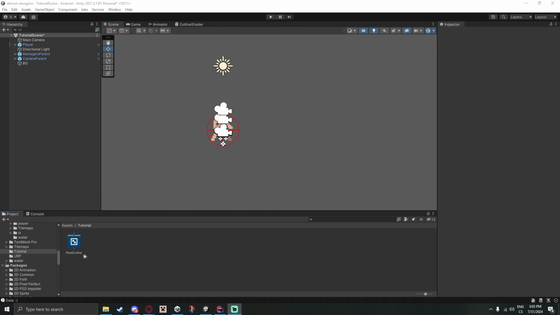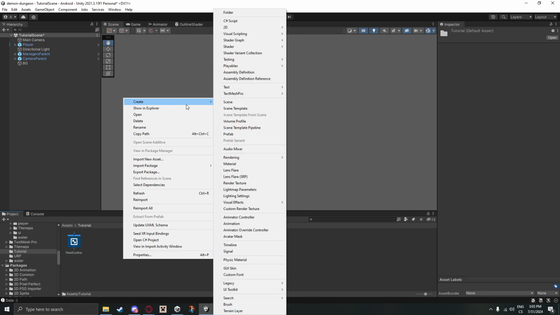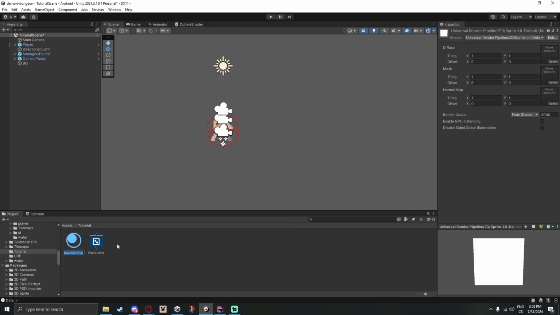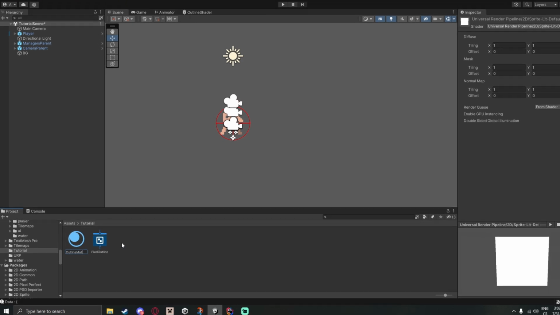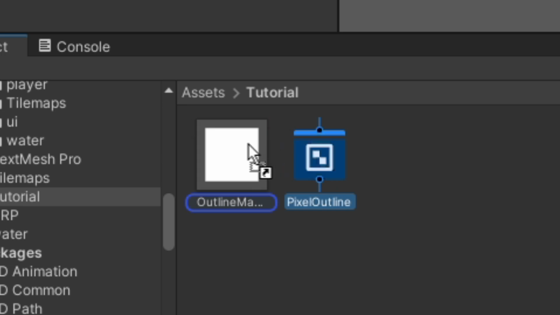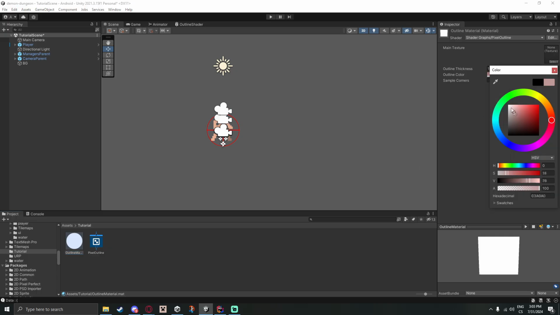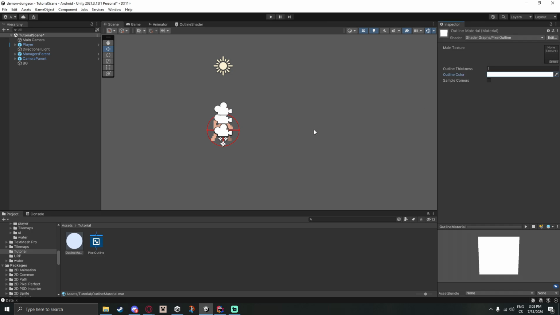And so once you have it in your Unity, you're gonna create a new material, and just name it outline material, and then just drag the shader graph onto your material, and then you can change the color to whatever you want. But for now we're not gonna do anything with this.